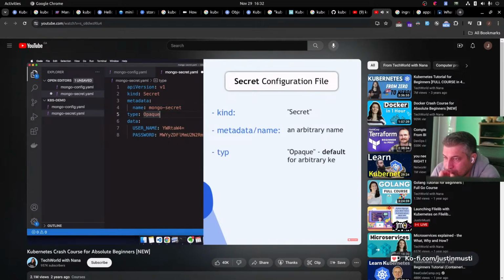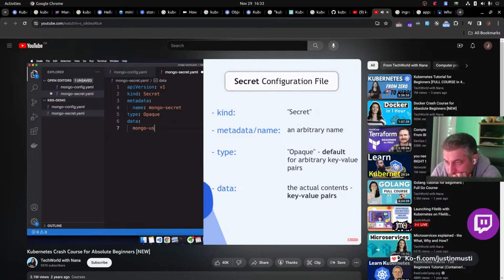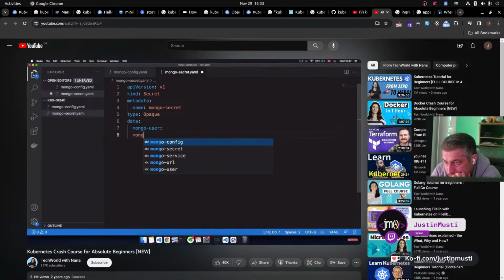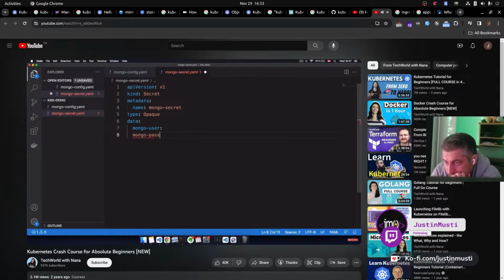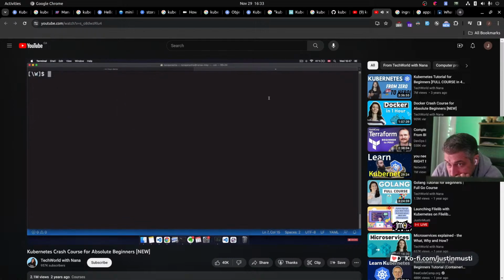We have type Opaque, which is the generic type for defining secret data, basically. And we have the same data attribute here. And let's actually create our own values. Let's call this mongo-user and mongo-password. And as you already learned, the values in secret are base64 encoded. So we can't just set the values as plain text. We have to encode them first. And encoding values is super easy.